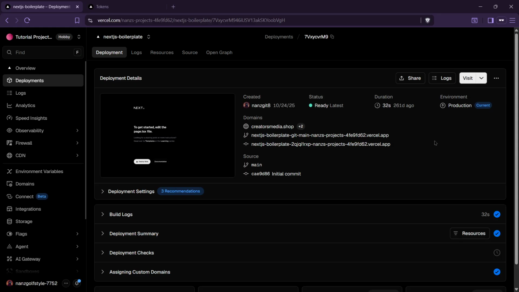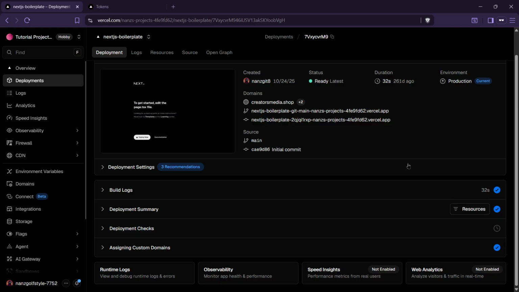Vercel will automatically deploy every push you make to your GitHub repository from now on. When you push to your main branch, it creates a production deployment. If you push to other branches or open a pull request, Vercel creates a preview URL so you can test changes before merging. You'll see those preview links posted as comments on your pull requests.